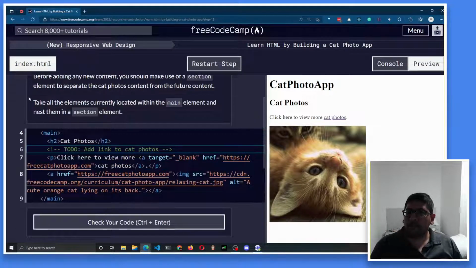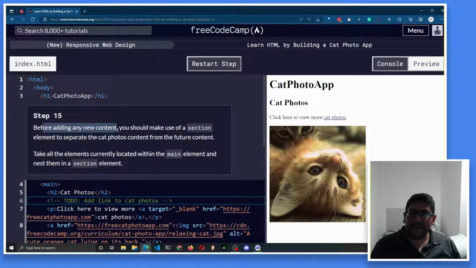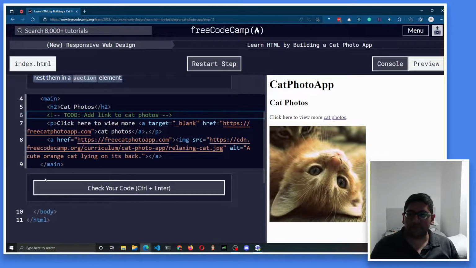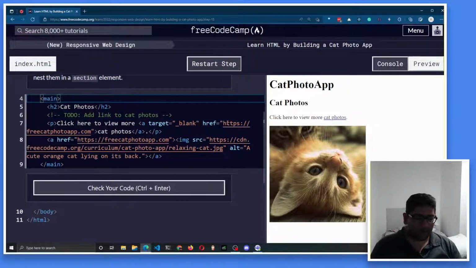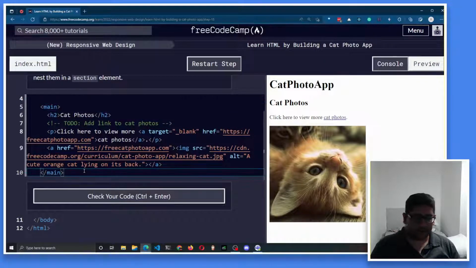Now, before adding any new content, you should make use of a section element to separate the cat photo contents from future content. Take all the elements currently located in the main element and nest them inside a section element. So the whole of main should go inside a section.